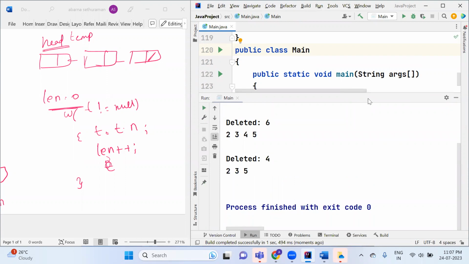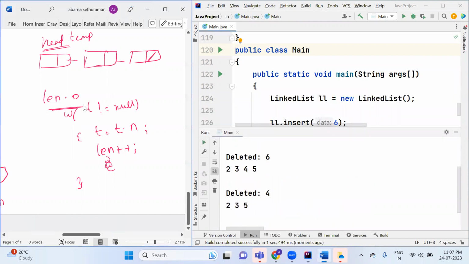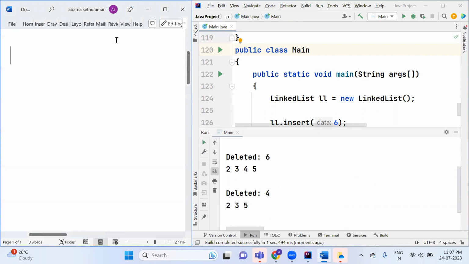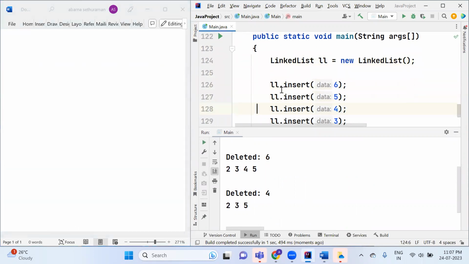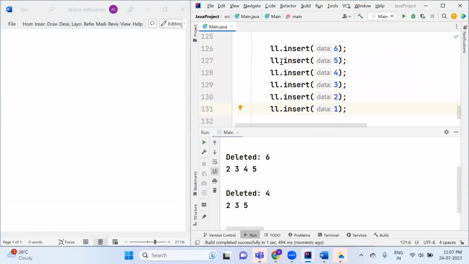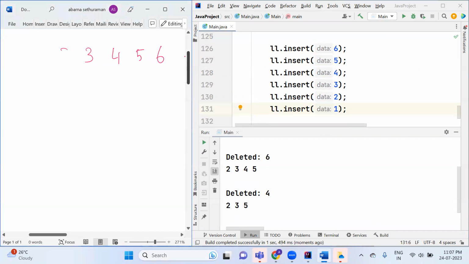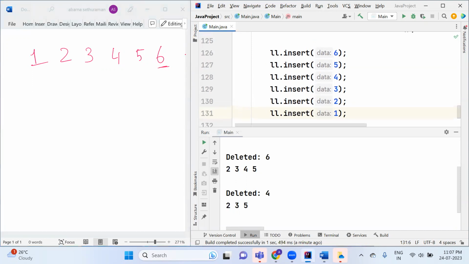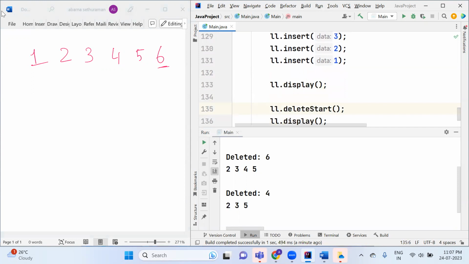We have the output as well. So let's try to dry run this code. Initially, we were inserting all the elements using insert start. So we have 6, 5, 4, 3, 2, and 1. Why? Because we are inserting at the start. So 6 is inserted at the start, this line will insert 5, this line will insert 4 and 3, 2, 1. Likewise it gets inserted and displayed. So this is the first print statement.